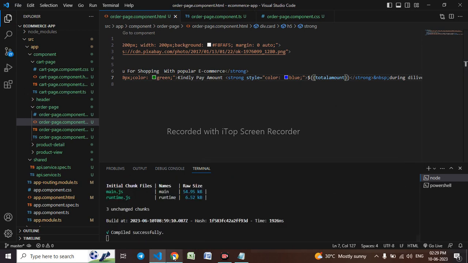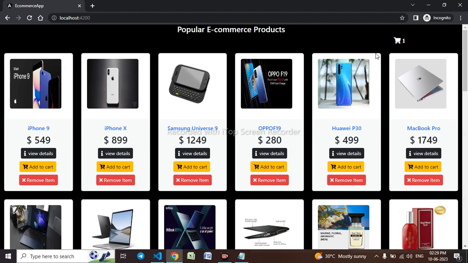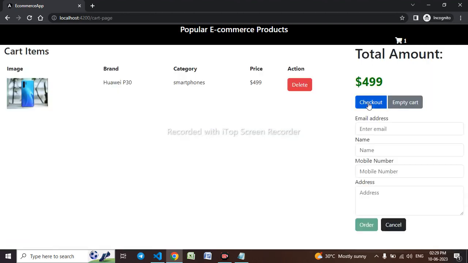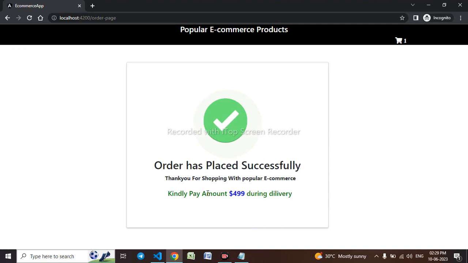So I'll test and show you once again. I'll add to cart first, then click on checkout. See, the amount which we are calculating from the API is coming here. Kindly pay $499 during delivery. So perfectly everything is working for us.